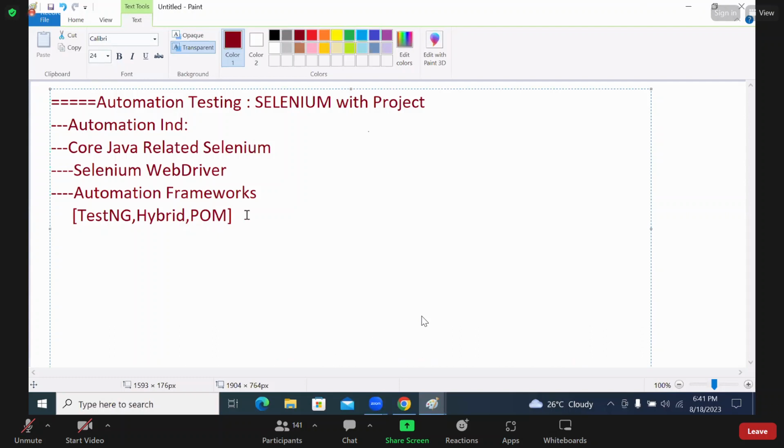Along with these things, you will learn Log4j, then Jenkins, and then I'll cover GitHub. Everything related to Selenium: Selenium with Log4j, Selenium with Jenkins, Selenium with GitHub. All the concepts you are going to learn with respect to Selenium, step by step.